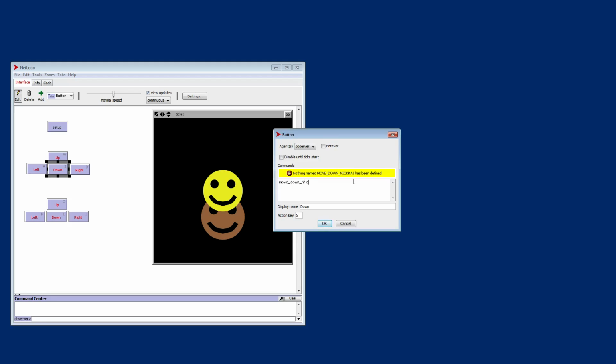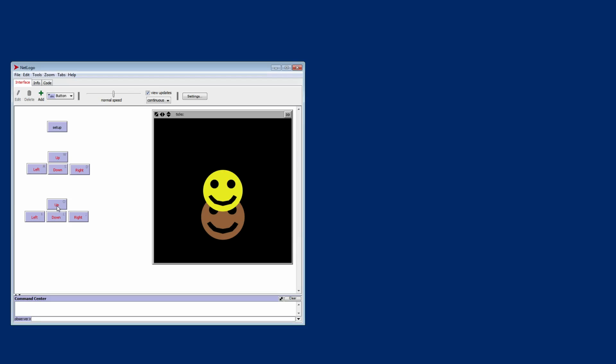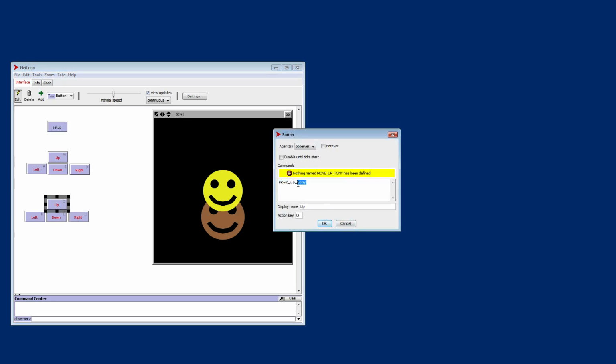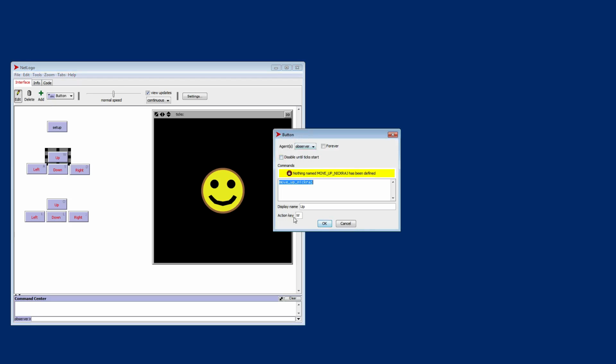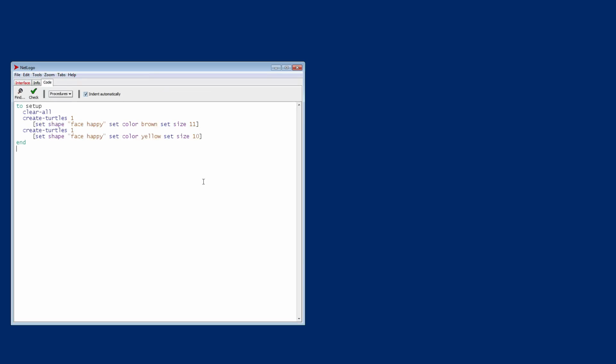Same thing here, but I changed it to Tony, and this will move the yellow turtle. And I actually gave them display names to make it simpler and cleaned up, and then action keys. And I'll talk about the action keys later. So right now we just have the setup and then the buttons for each turtle. So we're going to first work with this up button, and then we're going to go to all the other buttons.